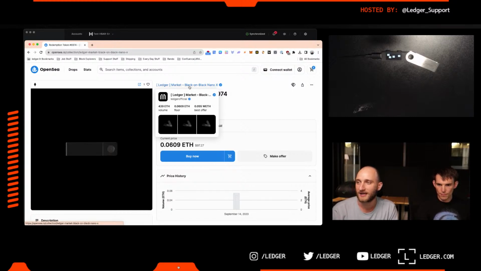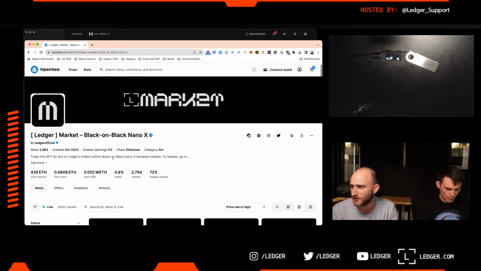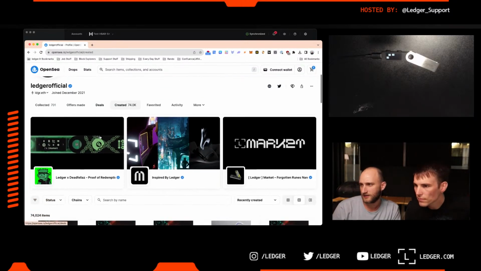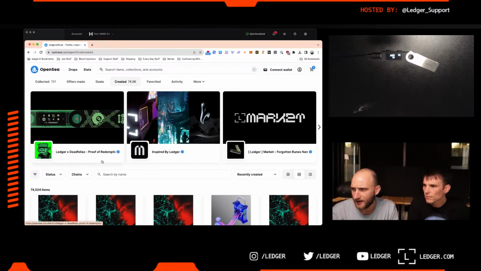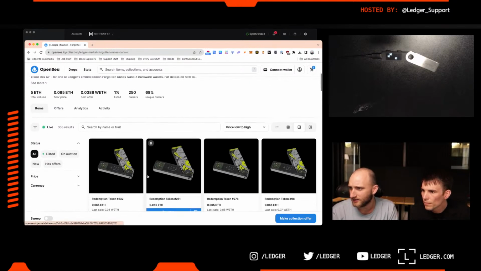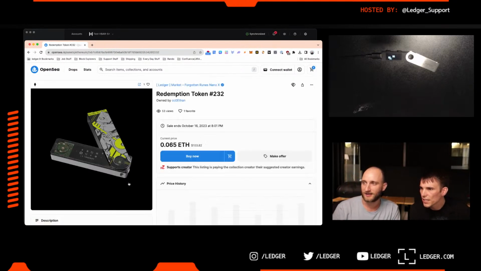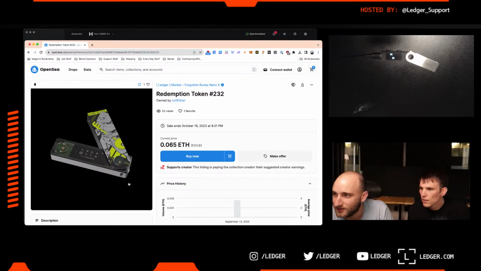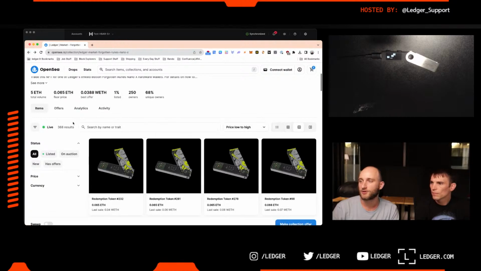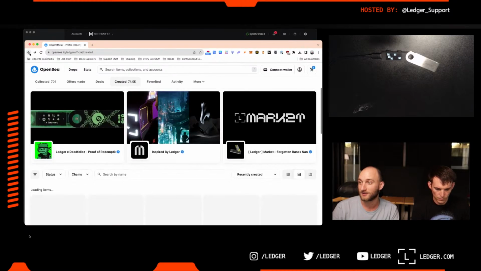If maybe the black on black isn't your style, there are other Ledger Market NFTs out there. So we can go over to the Ledger Official collection right here. And what do we got? We got the Forgotten Runes. Yeah, that one's pretty sick. What's this selling for? The black on blacks are $97, right? Yeah, 100 bucks. This one's 103, a little bit more. But I would encourage anyone who's looking for a new Nano X, whether you're looking to upgrade or just get a cool custom one, to take a look here.